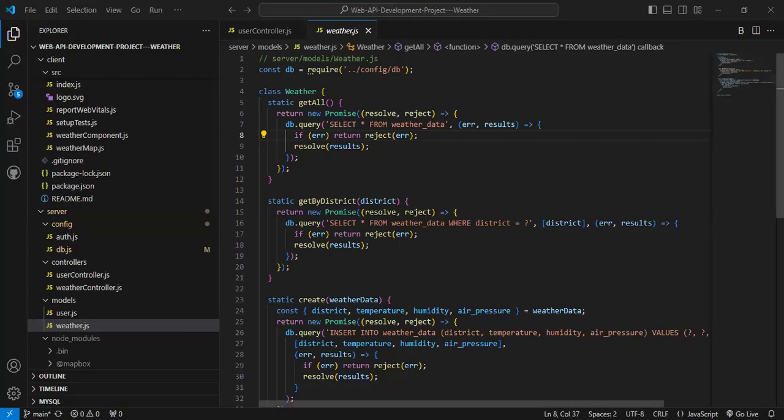This is weather.js code. This code defines a weather class with static methods for interacting with the weather data table in the database. This class encapsulates database operations related to weather data, providing methods for retrieving weather data and creating new weather data entries. The use of promises allows for asynchronous handling of database queries, making the code more readable and maintainable.